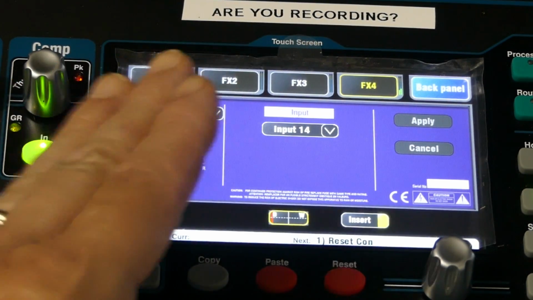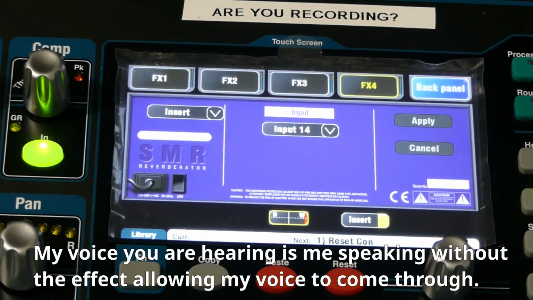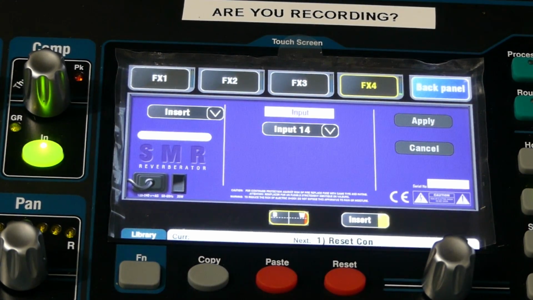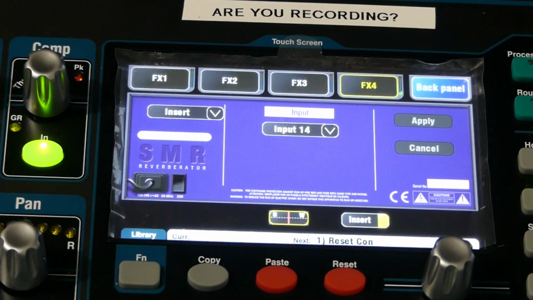I'm going to go into the full wet side. My voice is completely gone out of this, and all you hear is reverb. Let's put some of that back in, and that sounds a lot better.